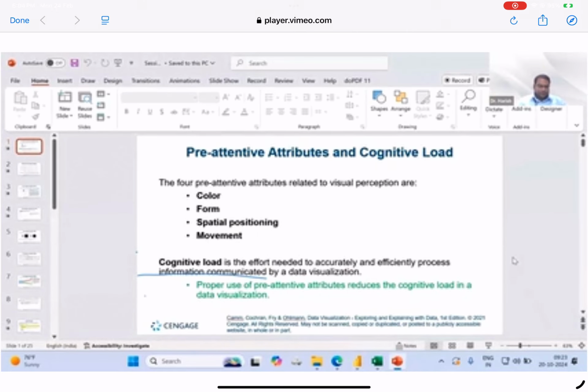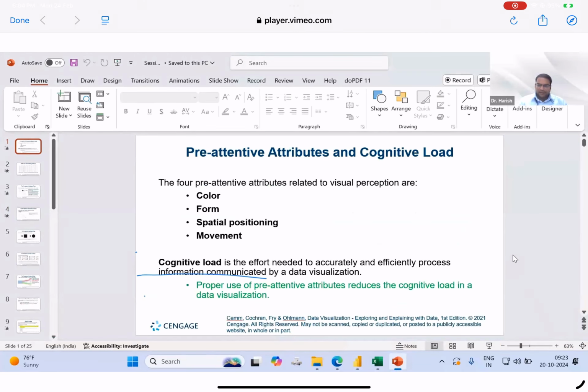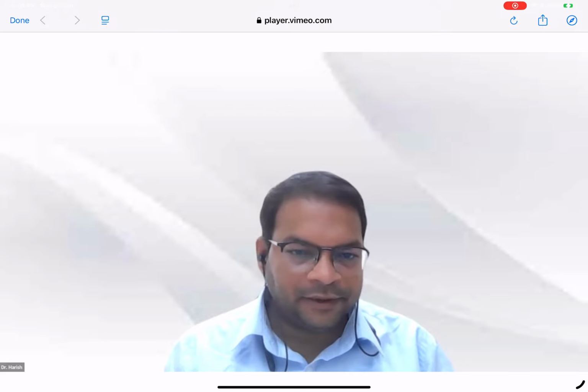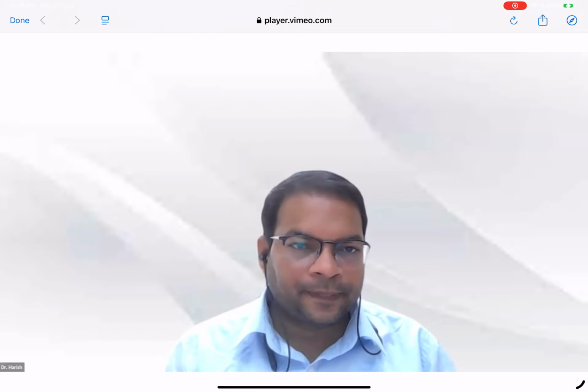So why is this blue line coming on my screen? Can anyone see the blue line on the bottom side? Yes, sir, the blue line is visible. So this blue line is coming, and when I was doing the presentation it was visible. Let me reshare it, hope it will be removed. Yes, now it has been removed. I will share it again.